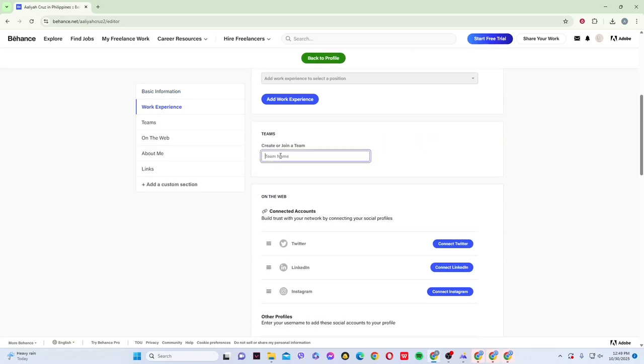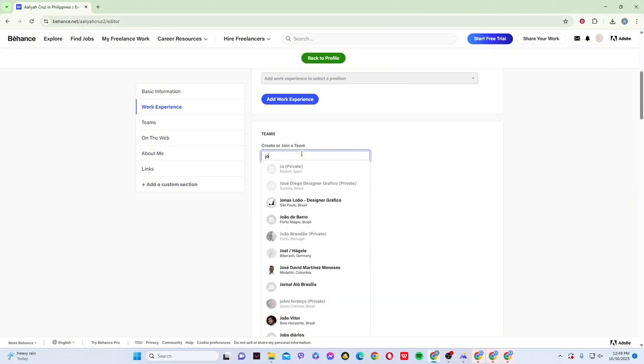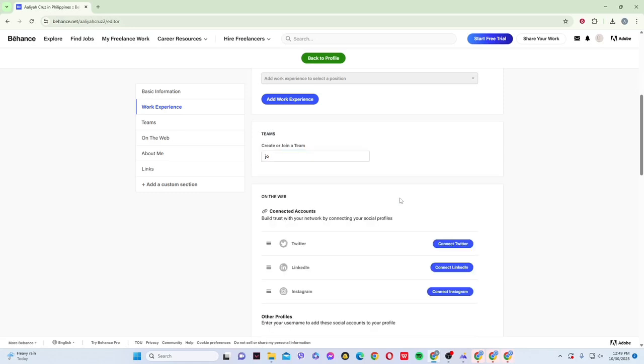Now, going back, here, you can also join a team. Just go and add or search for the team name, and then it will show here. So just go and select the team that you want to join.